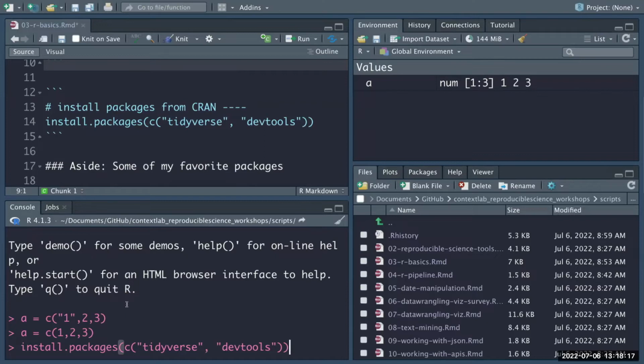In this case, I'm not going to run it because it might mess up my R environment for the workshop for today. So if you wanted to run it, you would just grab the code from this code block and paste it into the console. Now that's how you would install a package in code.